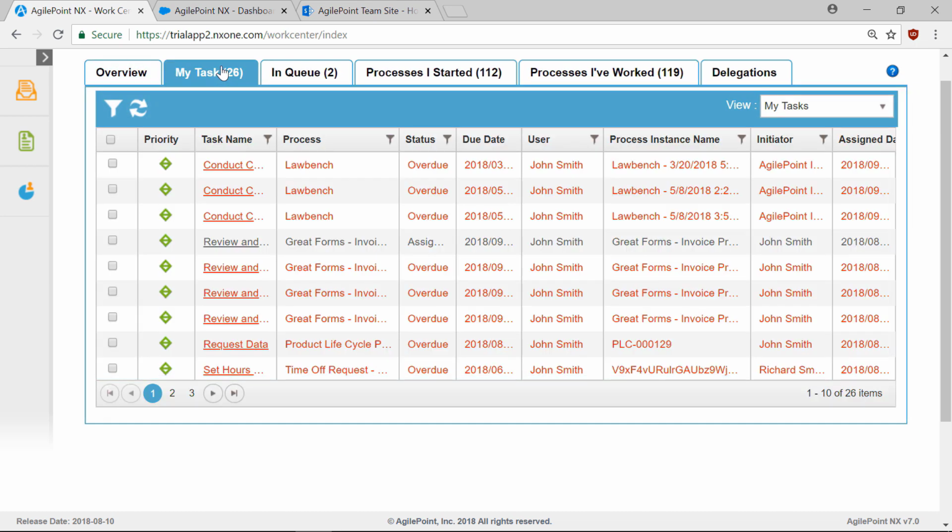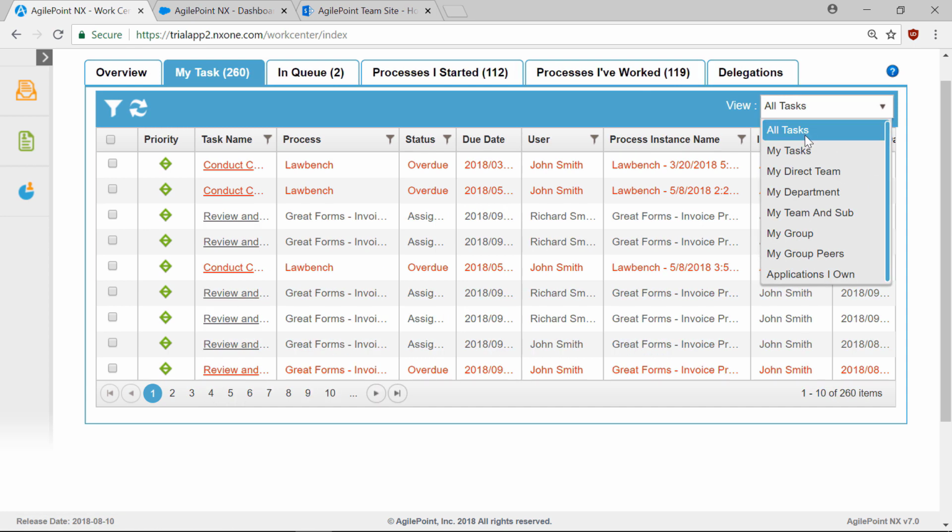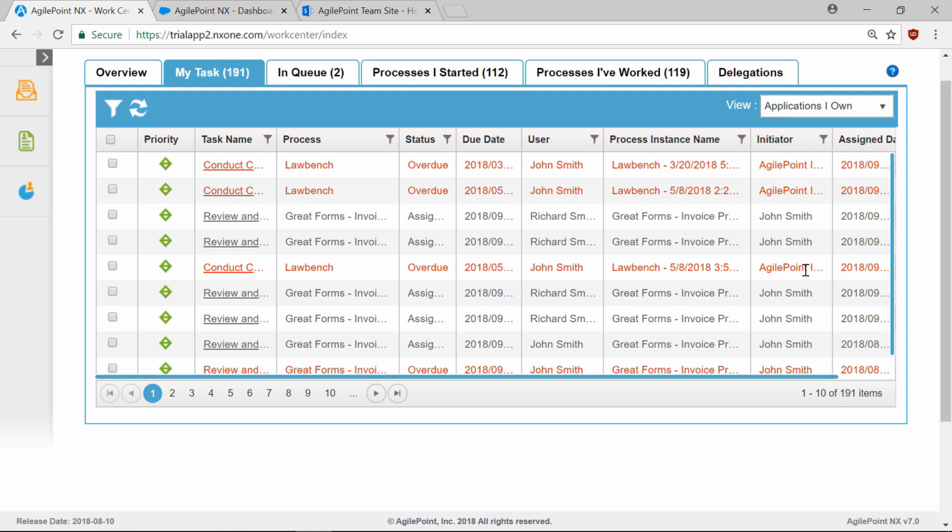So let's go back to my tasks here and show some more of the different ways that we can view this data. I'm currently showing my tasks. We also have all tasks, my direct team or department, teams or groups, as well as a view for any applications of which I may be the owner. So lots of different views that correlate to the different roles you see within your organization.